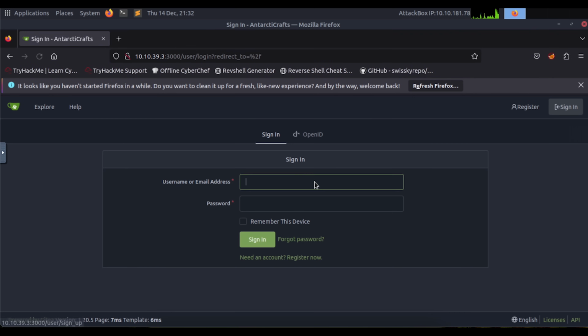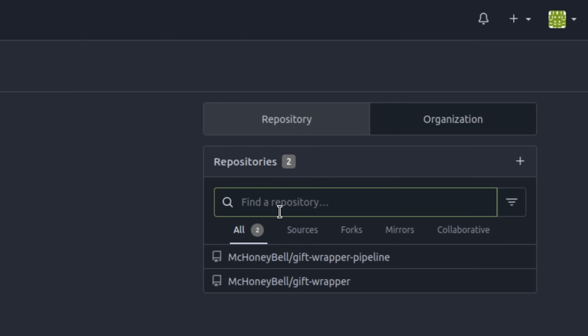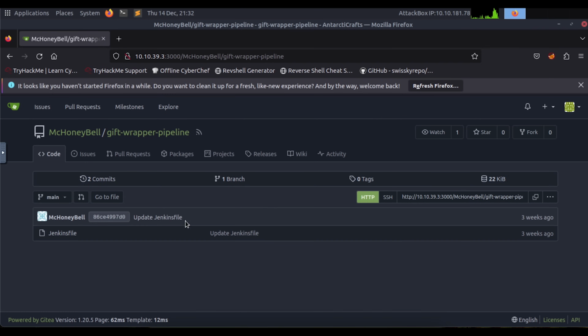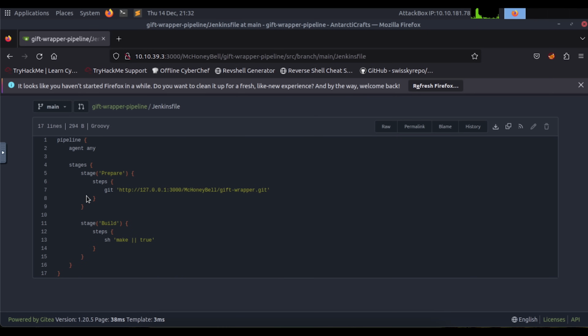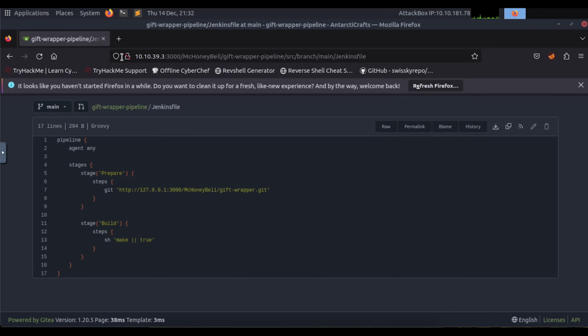Click sign in. And then we'll log in with the username of guest and the password 123. Don't save that. And here we have access to different repositories. Let's go ahead and take a look at the gift wrapper pipeline repository. And in here is where we have that Jenkins file. And this time we have two stages. First we have the prepare stage, which runs this step, and then the build stage, which runs this particular command. Let's go back into our challenge.